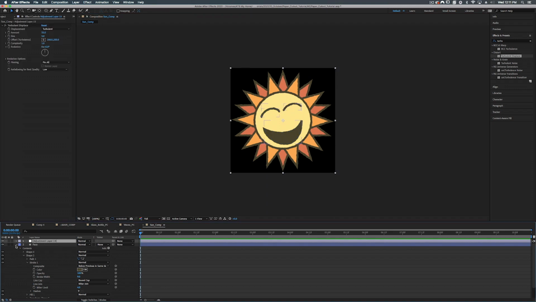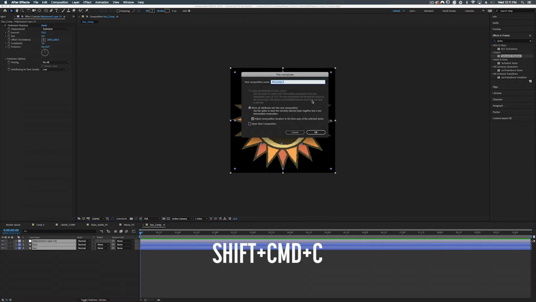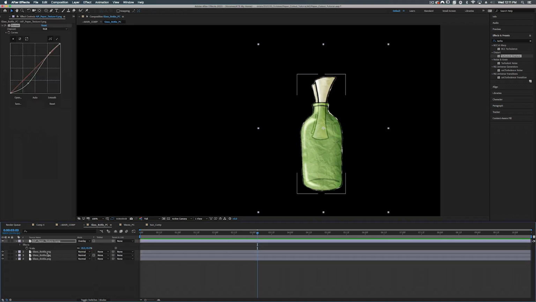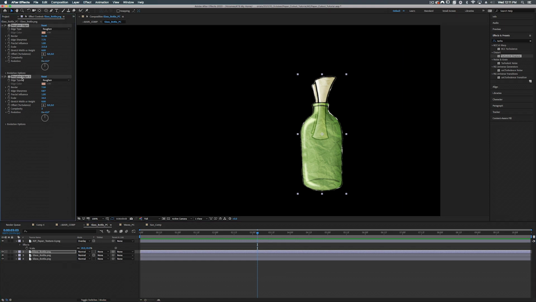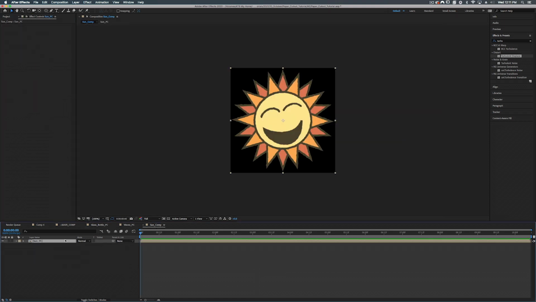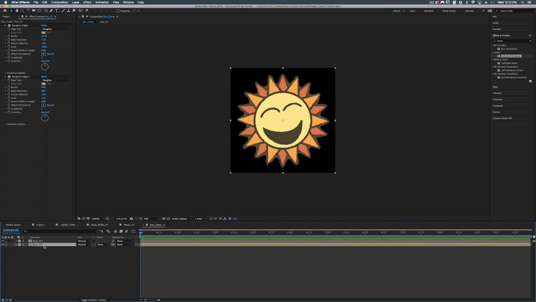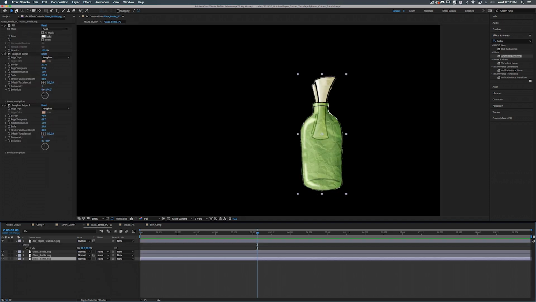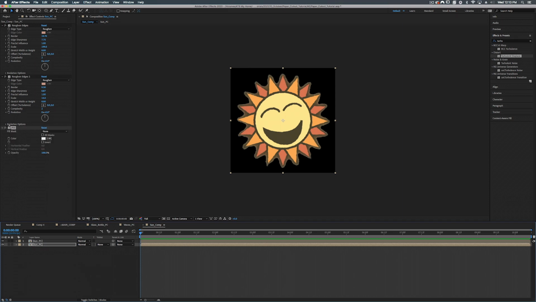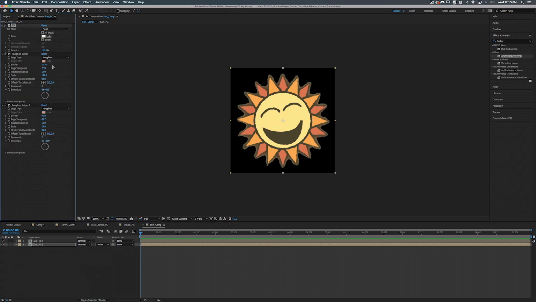All right, so let's take all of these layers and pre-compose them. And we'll call this Sun PC. Now let's go into our glass bottle. Let's really speed this up and let's select our roughen edges. Bring that into our sun comp and let's paste that right on there. All right, so let's duplicate our sun PC and then go in and let's steal our fill from our glass bottle. Let's add that onto that. Bring that on top. And let's play with some of these settings.